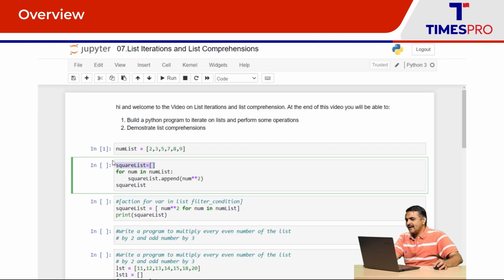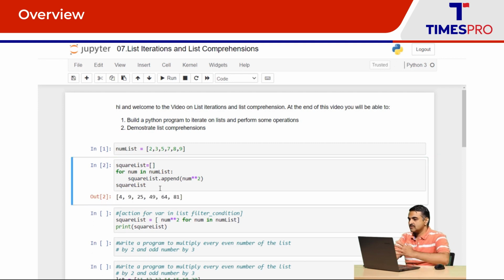For that, I create an empty list to save the final output after squaring every element, and then I run a for loop for num in num list. For each number in the list, I raise it to the power of 2 and append it to the square list, and I repeat that exercise for every element. So I take 2, square it, 3, square it, 5, square it, and so on. Then I end my for loop and print that list. Let's execute it. So here you go.